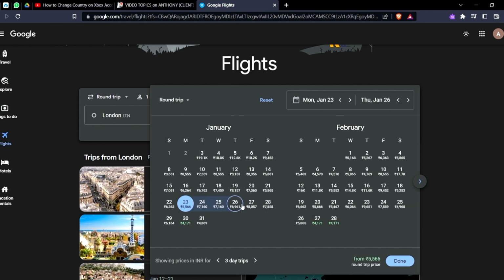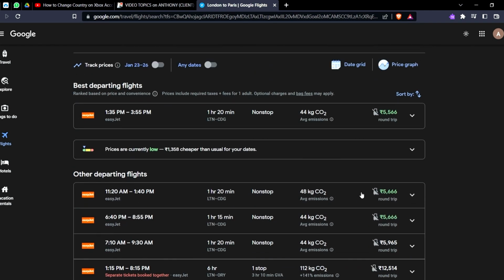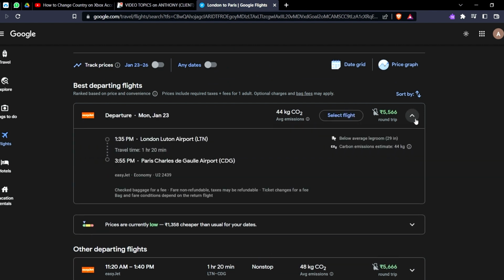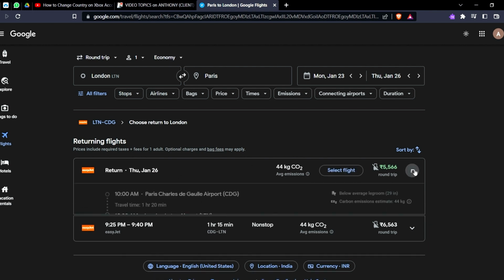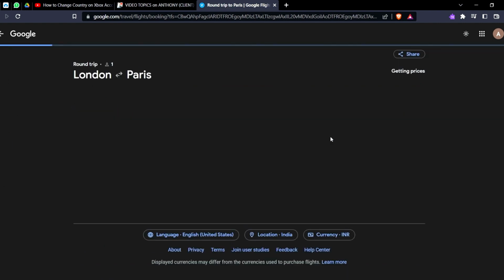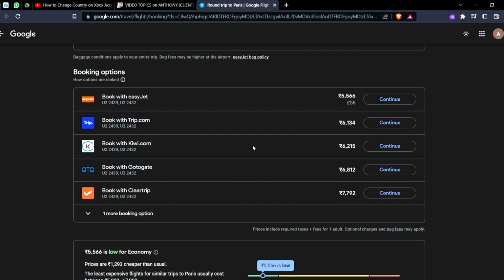So this is super easy guys, and after that you have to click on done, and here you will get the flight options, which one you can book. And after that you have to select, for example, if I select this flight, here you can see everything is written here, and this is a round trip, and basically I will select this return ticket, too. And here I will get a lot of options that I can book with, whether this one, or this one, right? So these are different websites and companies.